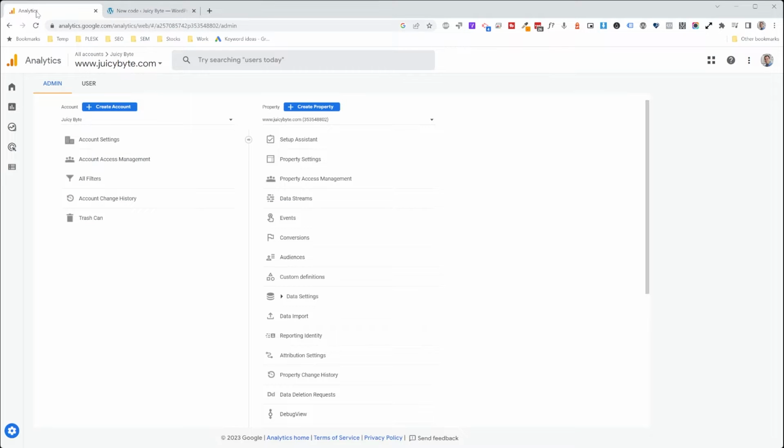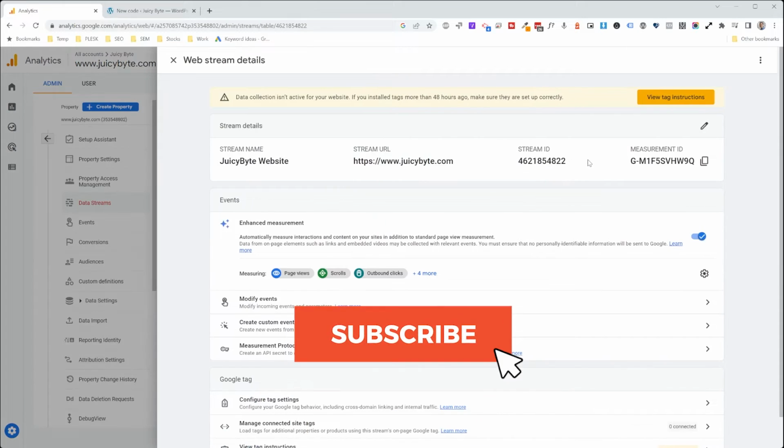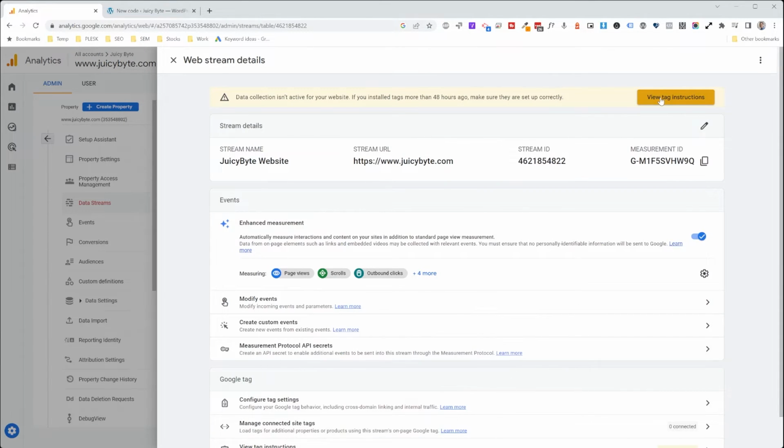We're going to go back to Analytics. Make sure you choose the account. And then onto the property, it's sometimes a little bit difficult to find. You always think it's in the setup assistant, but it's not. You're going to go to data streams. You're going to choose your data stream. And then at the very top, you're going to see the view tag instructions. So you're going to want to click on that.